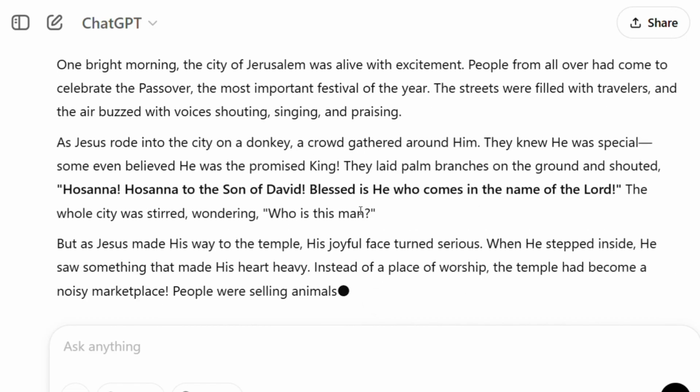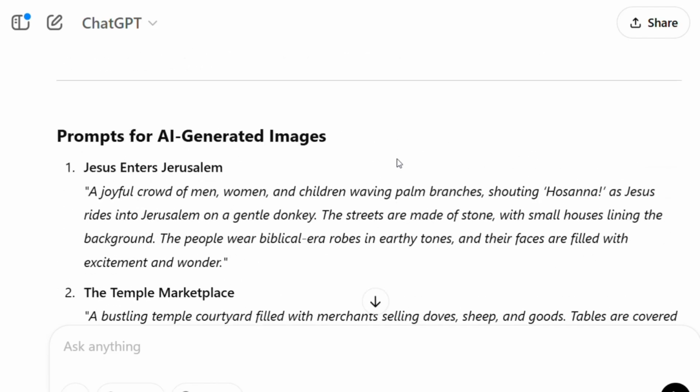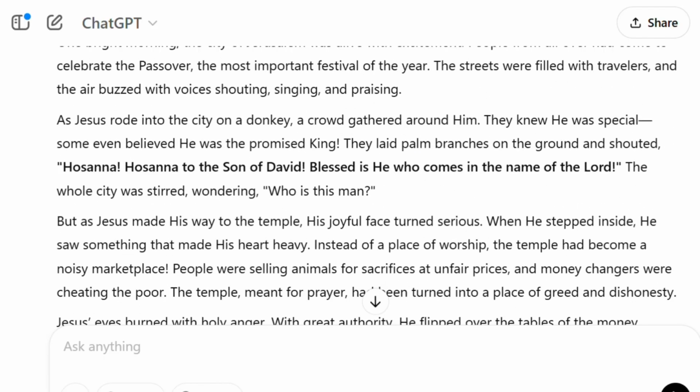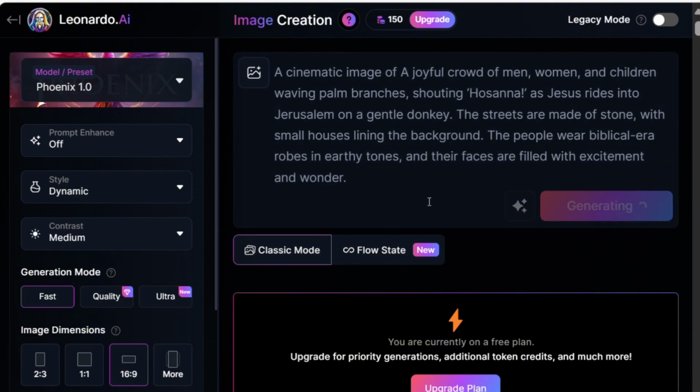Now we have the story and our prompts. Let's go ahead and create the images. I'm going to use Leonardo AI and Microsoft Bing for generating all the images. Now we are going to copy all the prompts one by one to create the images.